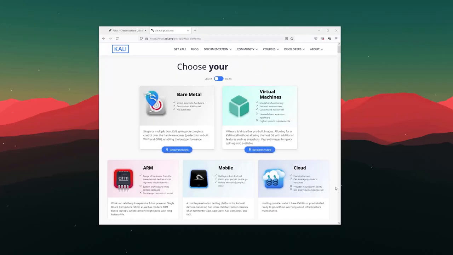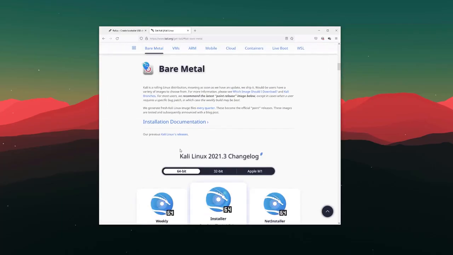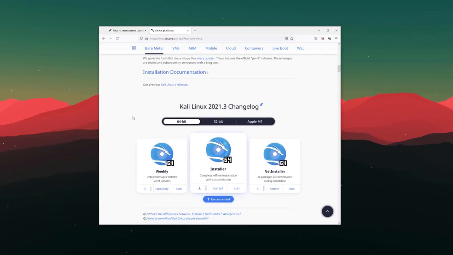You will be redirected to the official website of Kali. After that, click on the bare metal, and then you want to select the architecture your processor is running on, and in my case it is 64-bit. And then I'm going to download the image that is here. It's called installer. It's here in the middle. So I'm going to click on the download icon, and then it will start downloading. Now in my case I've already downloaded it, so I'm not going to download it.